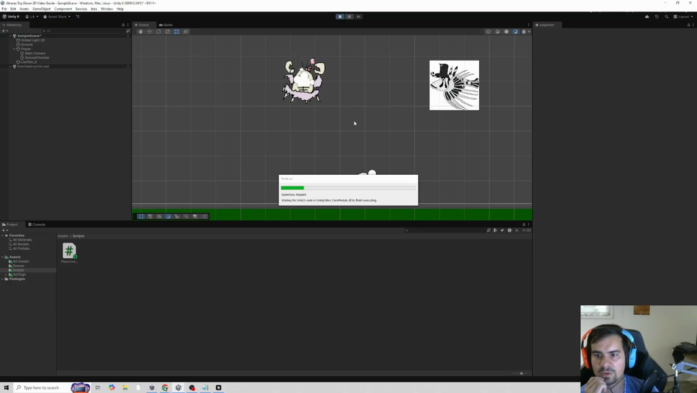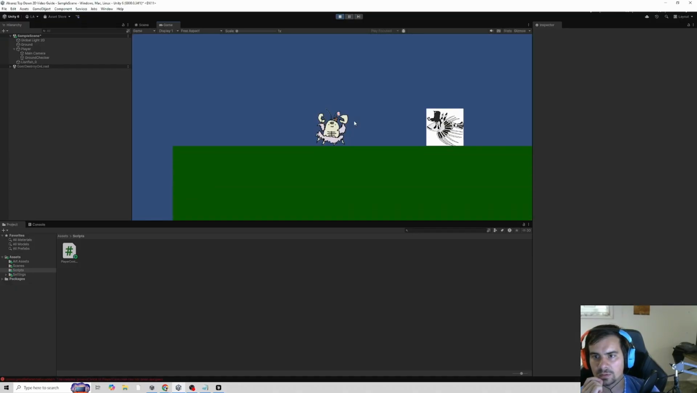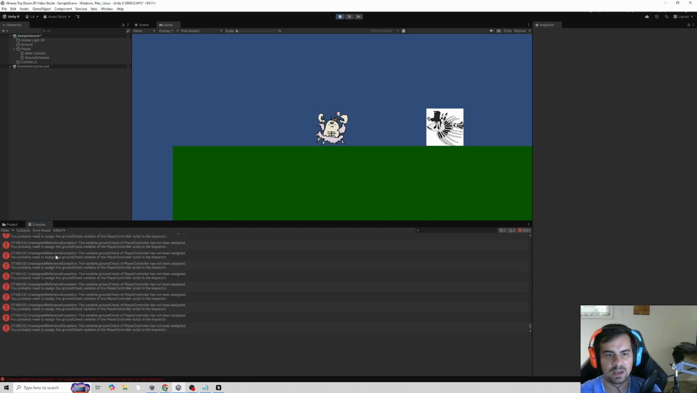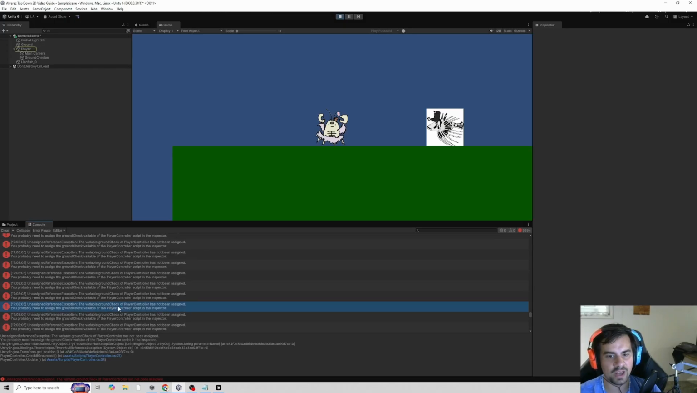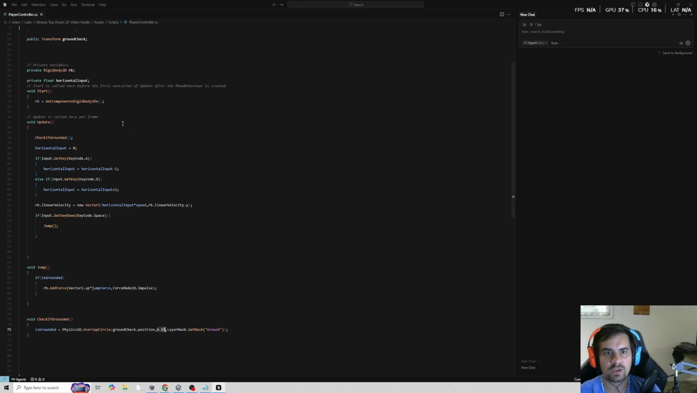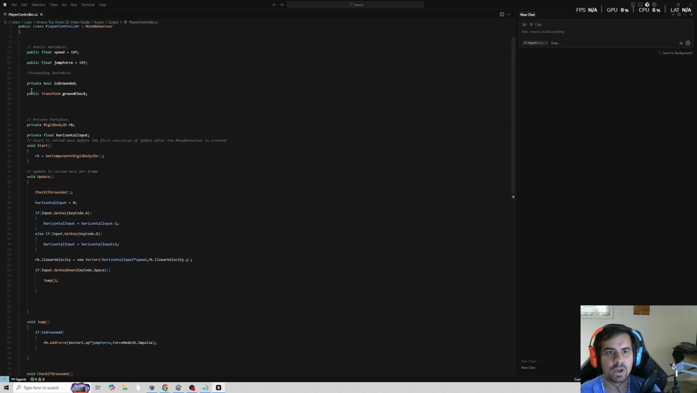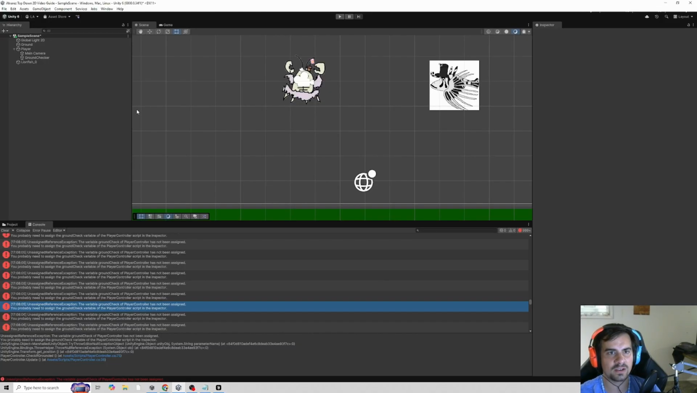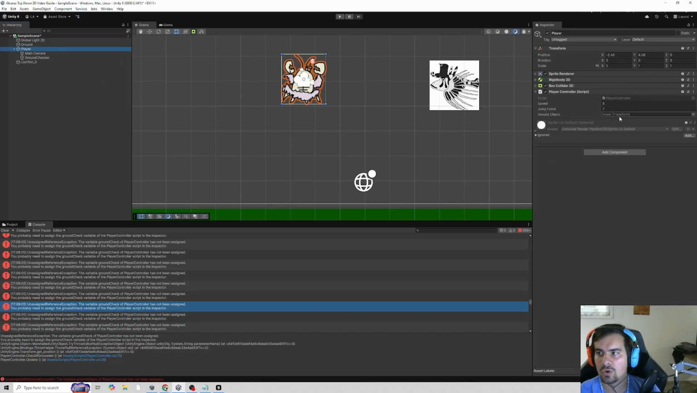There's going to be a few problems. Okay, now it's not letting me jump at all. Ah, perfect. It even tells me. If I go to my console, it has an error. The variable ground check of player controller has not been assigned. We created this public transform for ground check. I need to tell my code which transform it is going to be our ground checker.